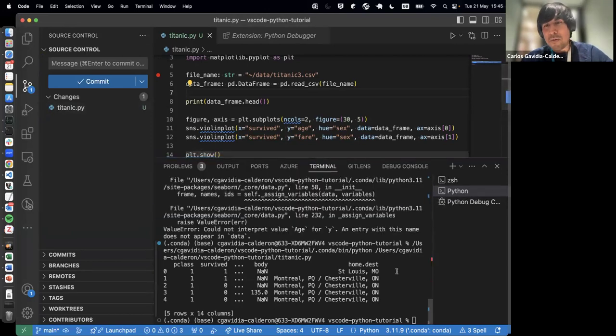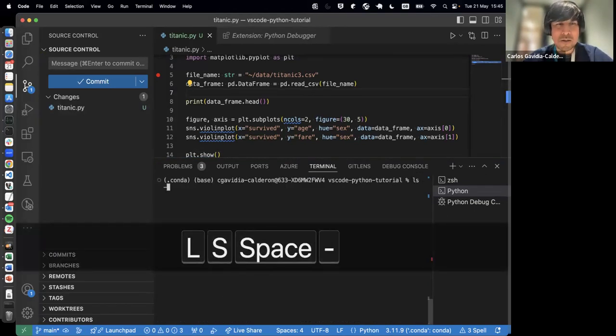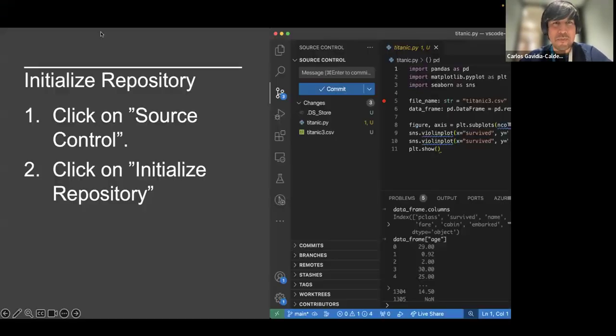If we want to be really sure that our workspace is now a Git repository, we can go and check which files we have here. You can see that alongside our environment, I have a .git folder, and that is a clear indicator that now our workspace is a Git repo. Now, what else?